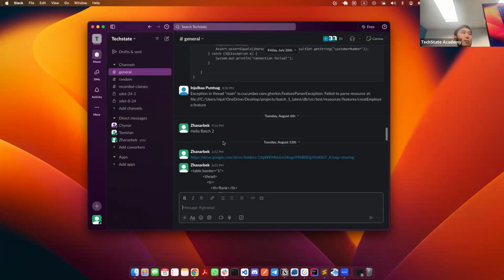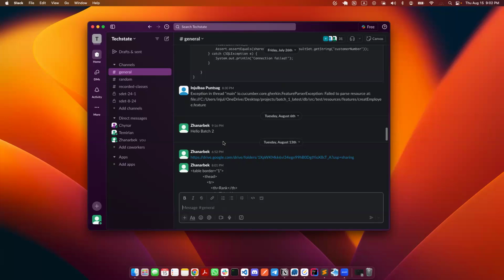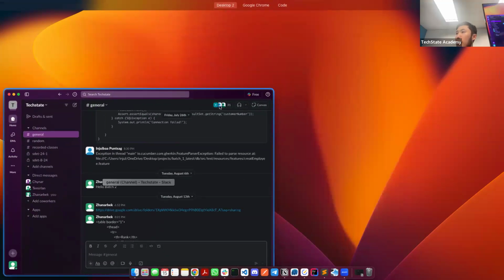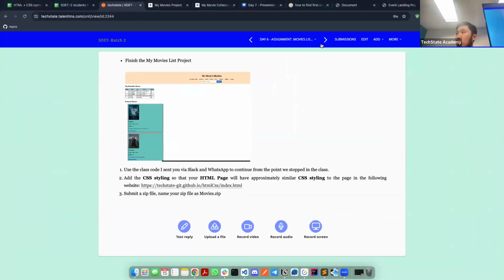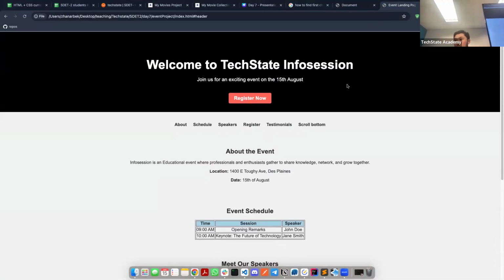Did I send it to WhatsApp? Yes. Yeah, I think I sent it to WhatsApp as a zip. Here, zip day 6. You could open it and use it to continue. So you're going to be given a similar task to finish all the styling of this web page.